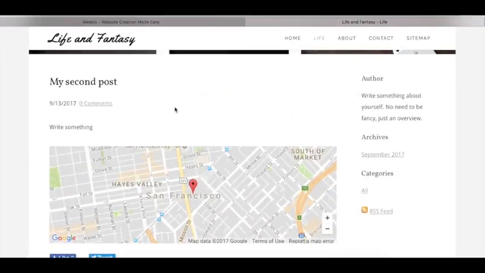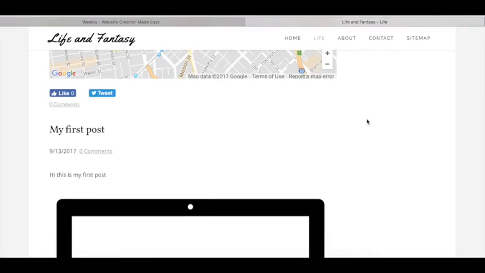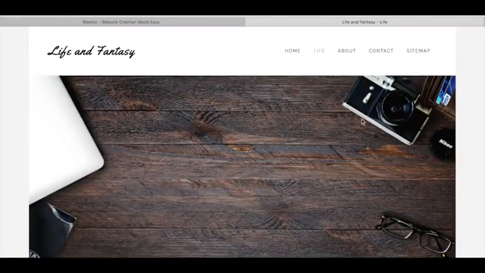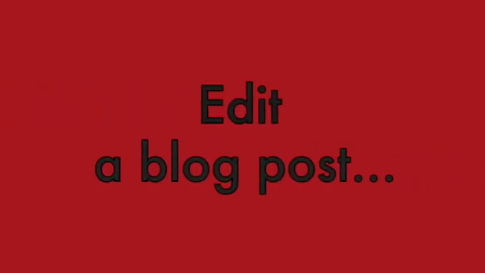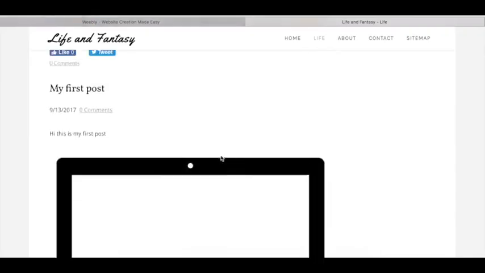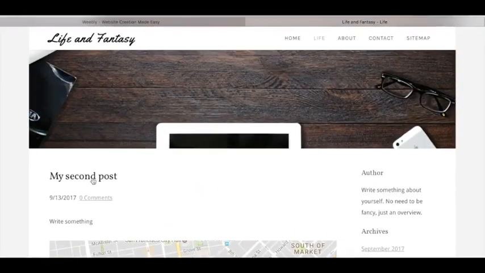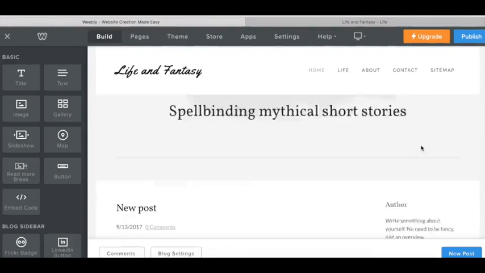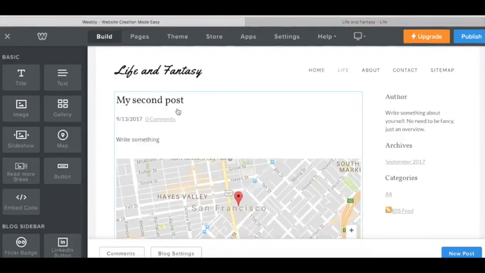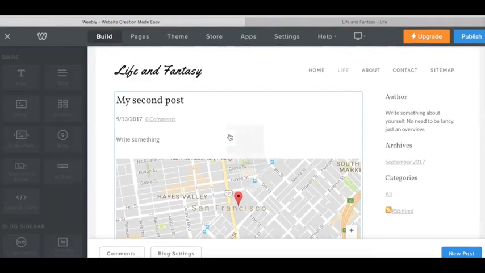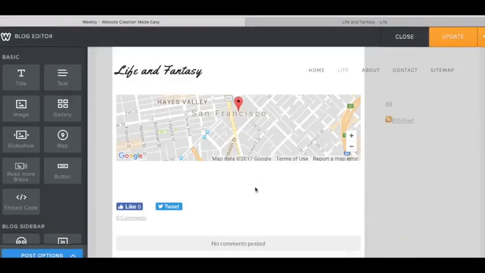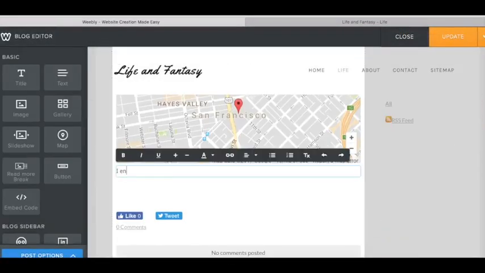See my second post here, my first post here. So all your blog posts will come here. And if I want to change something, I just have to go here, and let's say I want to edit this post. Do you want to add something more? Then just click on it. Now it opened for you. So you are going to add some text here.